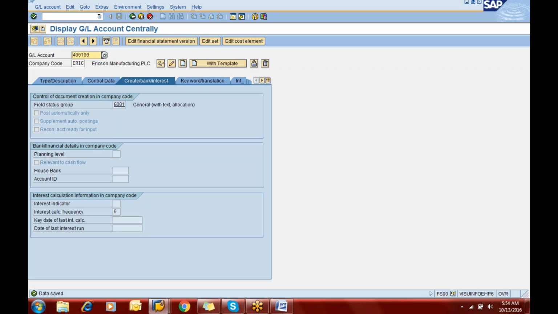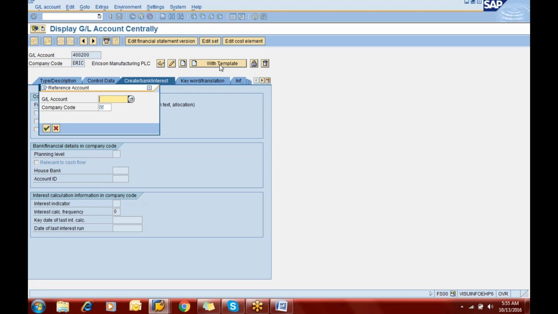So for example, here I can just give the reference of 400 200, and you can just click on the with template button. So this is the new GL I want to create, and for the creation of this new GL I want to give the reference of my existing GL. So for that you can just click on the with template button, and it is asking the reference GL account number and company code. So let it be 400 100, and what is the company code? Ericsson. So just press enter button.